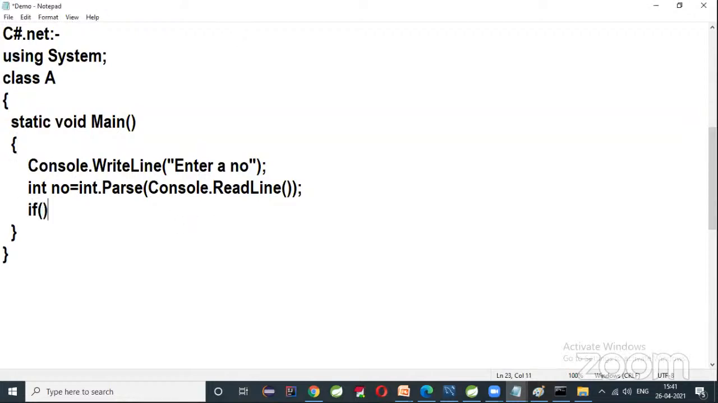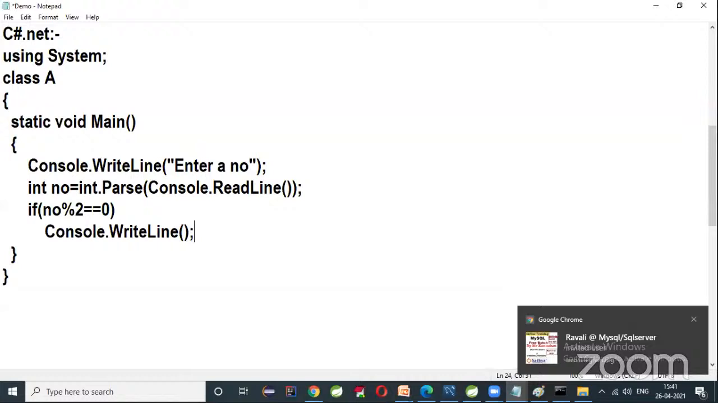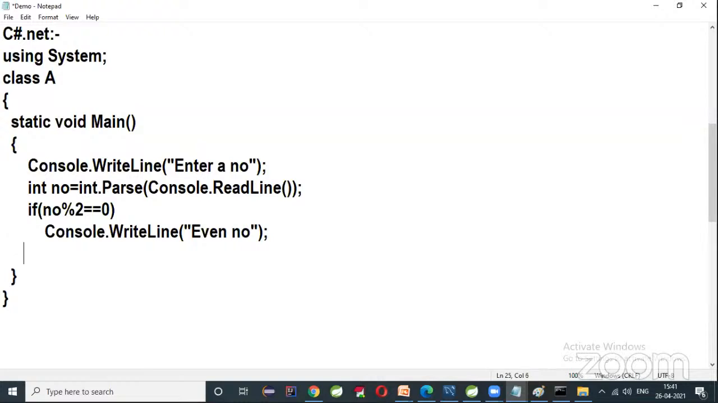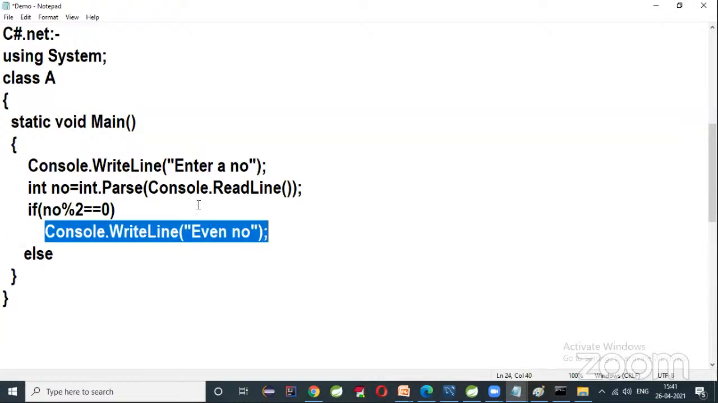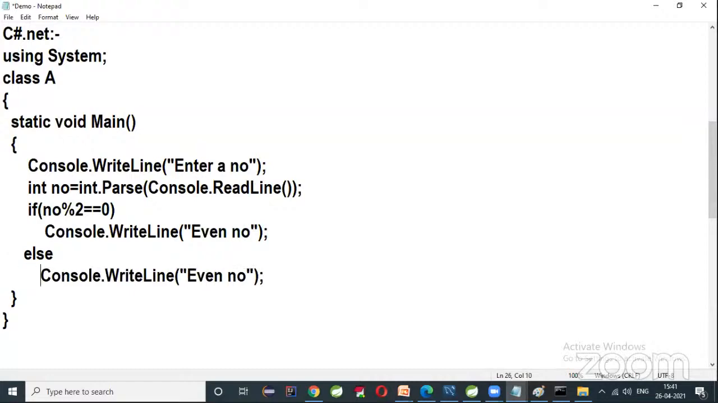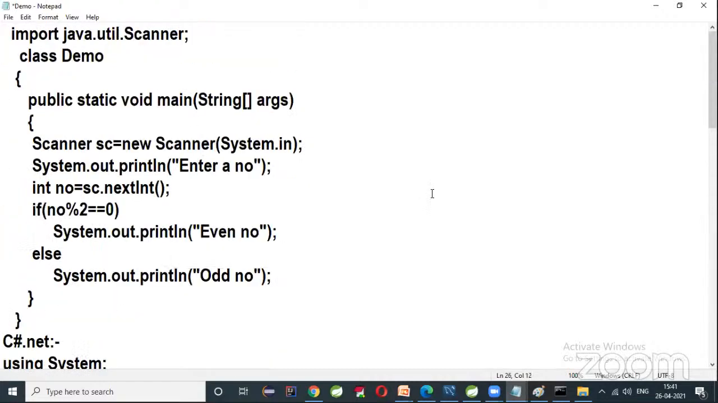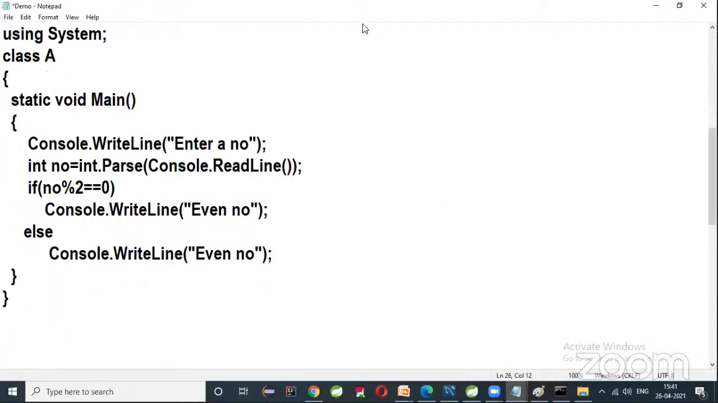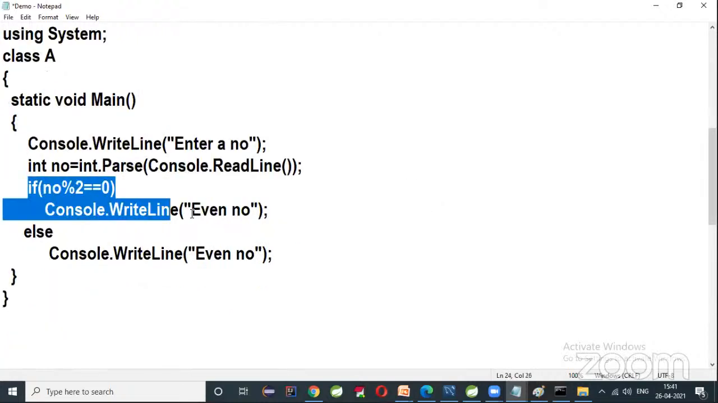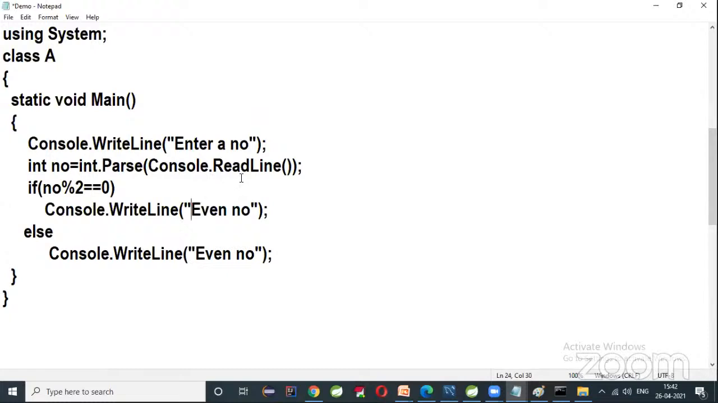And here I'll write some logic. If number modulus 2 is equal to 0, then I want to print Console.WriteLine of even number. Otherwise, I want to print a message saying odd number. Are you following? This is the C# .NET program. This is the Java program. Small differences are there. That's it. But the syntax is fixed. Java and .NET are 90% the same; only minute differences will be there.